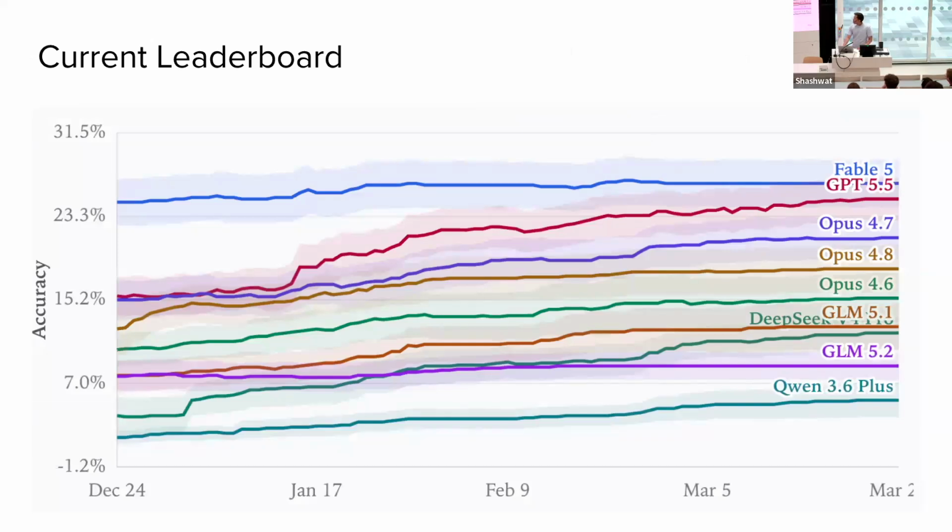So this is a quick view of the current leaderboard. We keep testing new frontier models as they come out. We keep reporting the results. So immediately, one thing you would notice is Fable 5 is at the top. And I want to caveat this result by saying that Fable 5 is trained on some January data, so we should not fully trust the Fable 5 predictions, but I left it there just because we did test it.